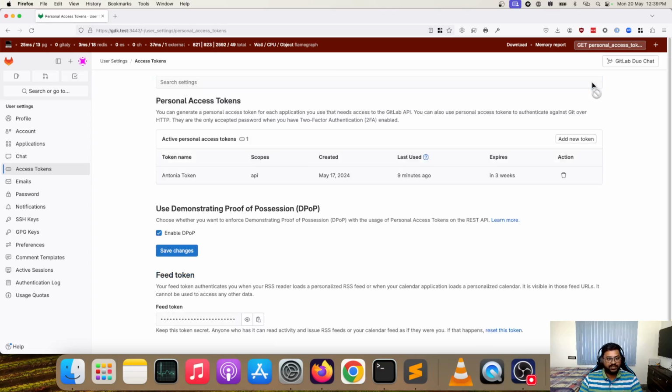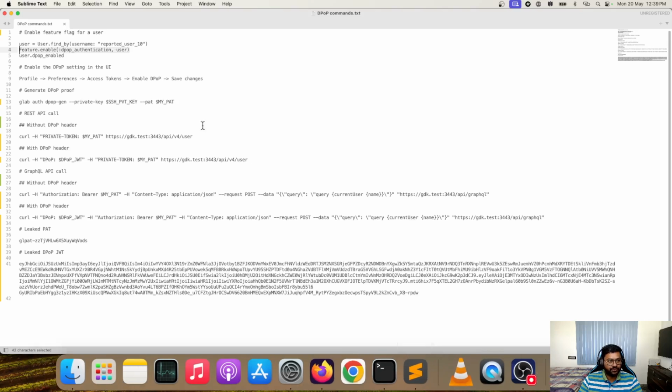Now, with this setting updated, any calls to REST or GraphQL endpoints would need an additional header called DPoP with the value being a JWT, which we call the DPoP proof. So once the setting is enabled, if you call the REST API as usual, passing the personal access token as a header, it would not work.